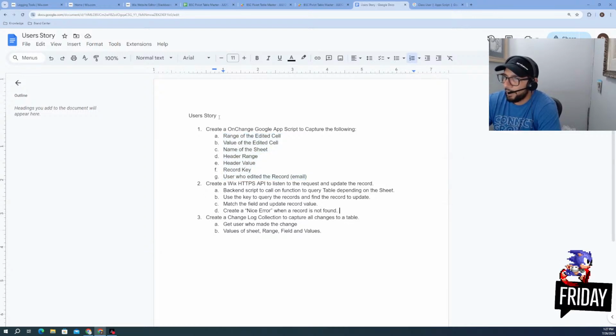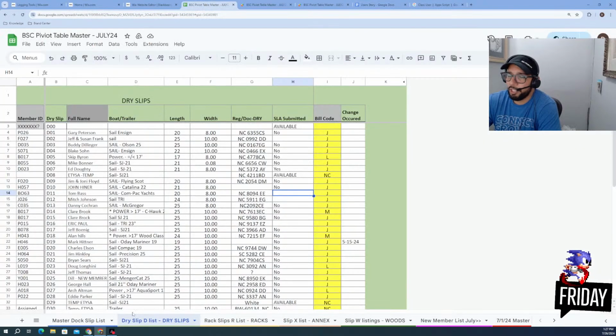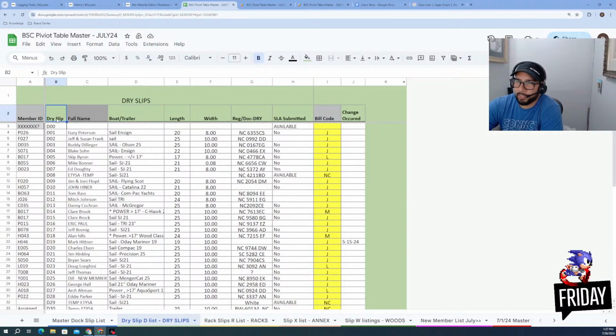The other thing is that we have a spreadsheet with several sheets, and I believe four of the sheets are the ones we want to track. They all have this slip. The slip has the unique values here, so we're going to use this as our key. These are the headers. The header starts in row 2, and then we have all these values in here.